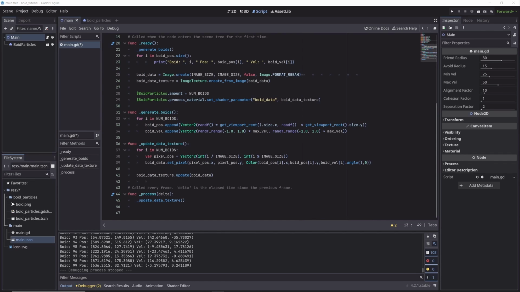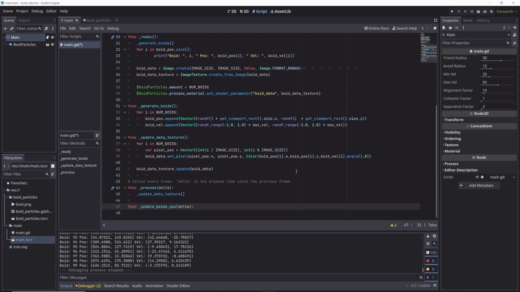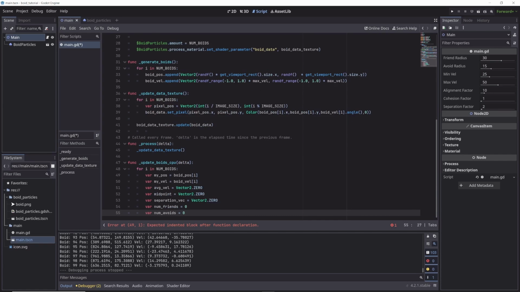Going to create a function that we're going to call every frame that will run this Boids simulation. We're going to do it on the CPU first. It's a lot easier to debug things in GDScript on the CPU than it is in Compute Shader. So I want to get something working here first, and then we'll convert it to a Compute Shader.